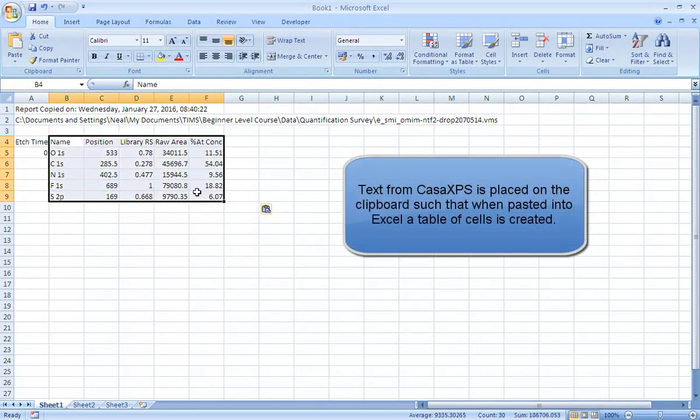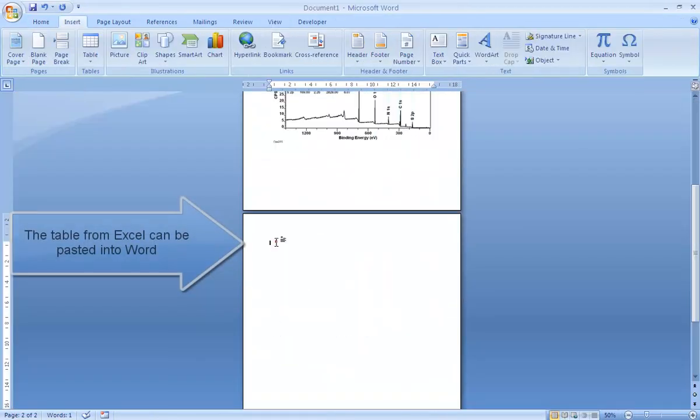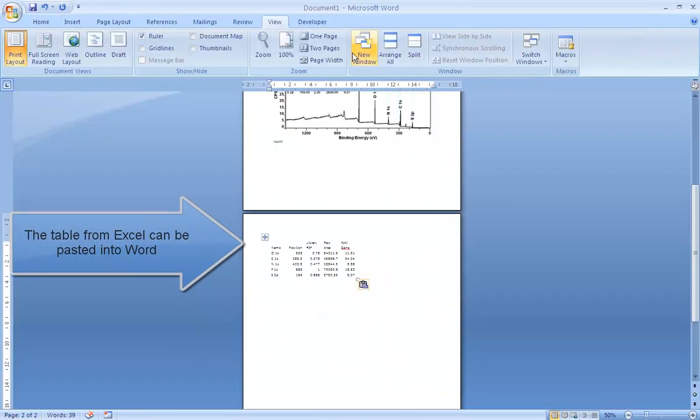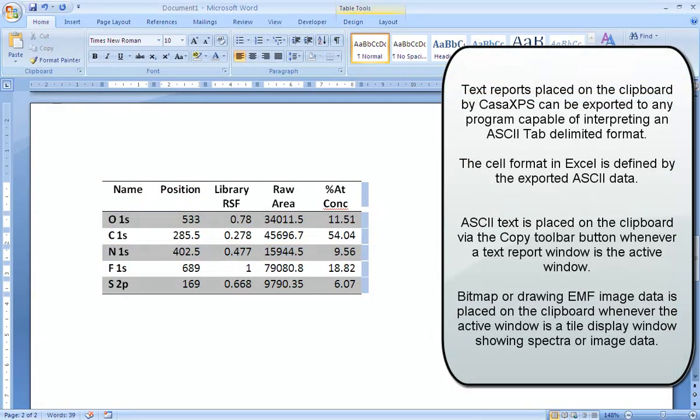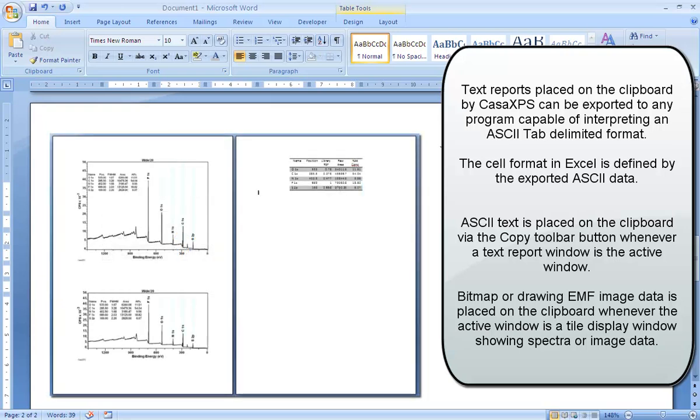So I've now got a table which I can similarly insert a table here. There's the table I've just inserted. So that's taking data as a text-based report out of Casa through Excel or directly into any program that will accept a tab-spaced set of values.